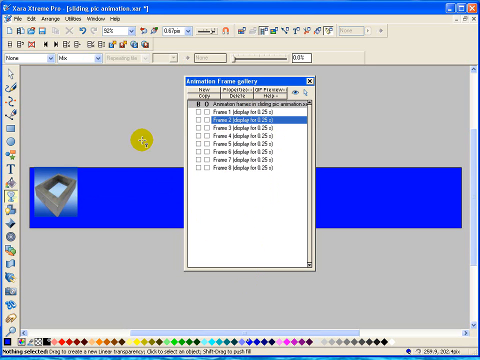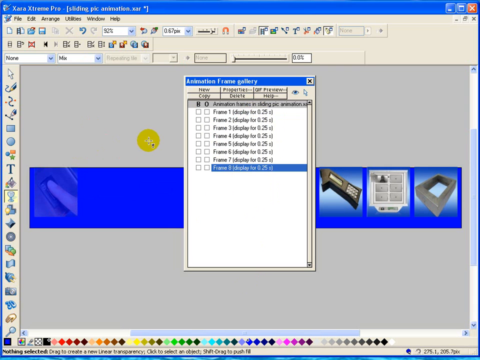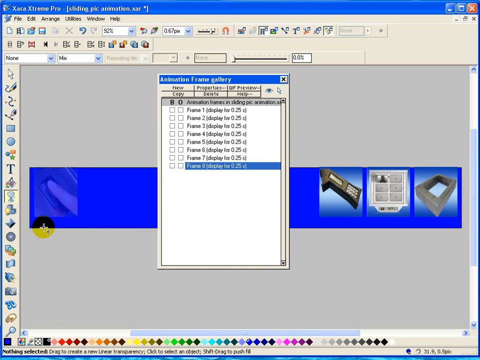Okay, so I'm going to continue finishing this up, and so I don't bore you with it. You don't need to see me doing all of them, and then we'll come back and do the text boxes along the bottom.